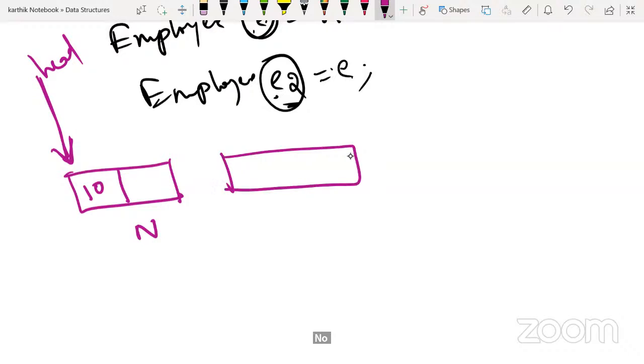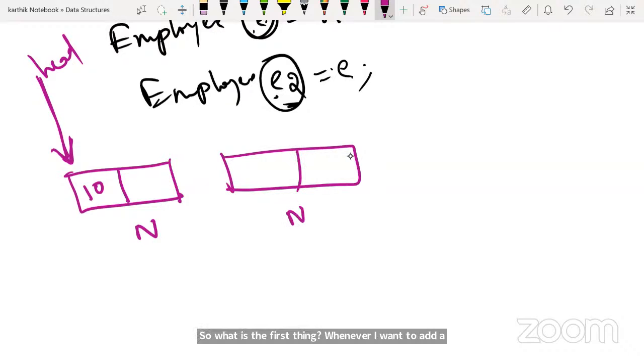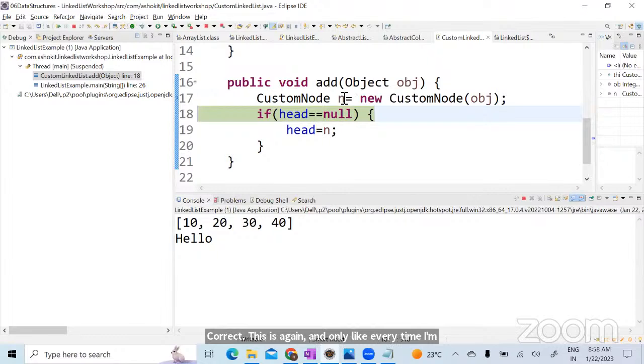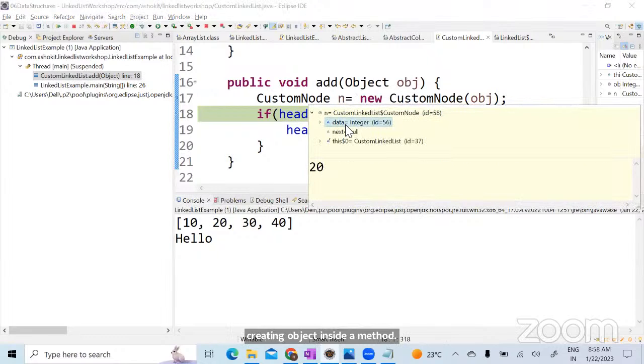Done. I created a node object, correct? This is again n only, like every time I'm creating an object inside a method. Now, can I say it has created a method like this? Look at here. What is n? Its data is containing 20 and the next is null. So that means I created a node object.